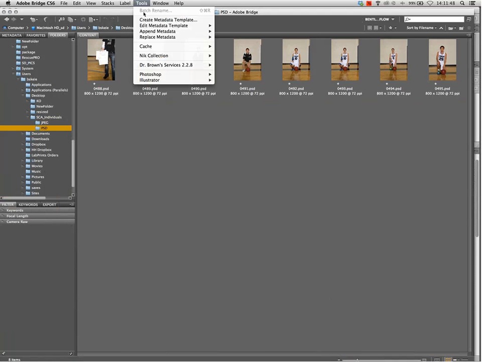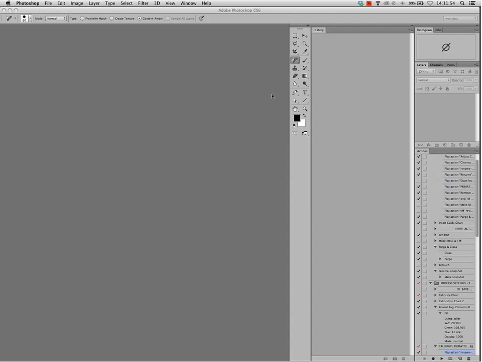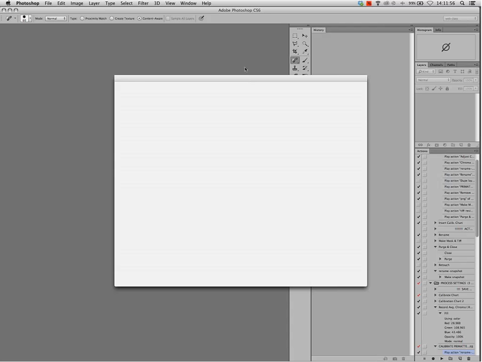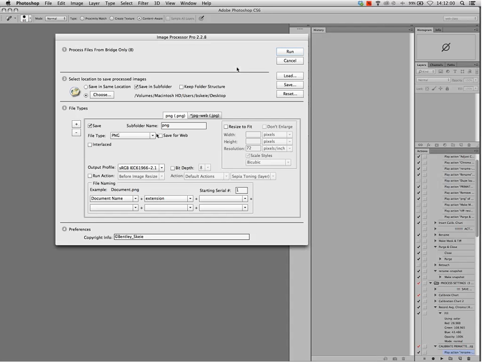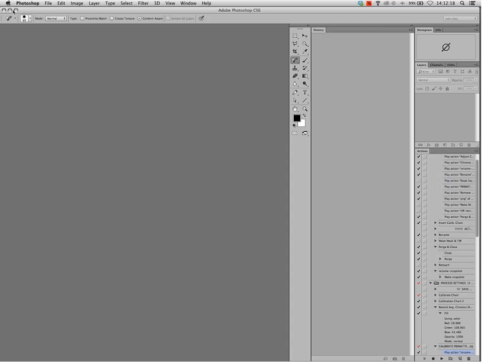In addition to that, if you go to the internet and search for Dr. Brown, he has Dr. Brown's Image Processor Pro, which gives you a lot more flexibility. There's a lot more things that you can do with it. You can save as a lot of different types of files. You can set it up to run multiple conversions all at once. There's a lot that it can do in here, and it's pretty handy. So check that out to help speed up your workflow. Once again, Dr. Brown Image Processor Pro.